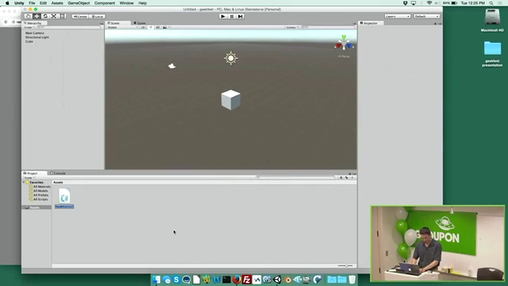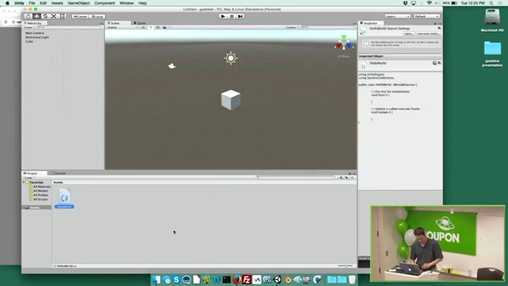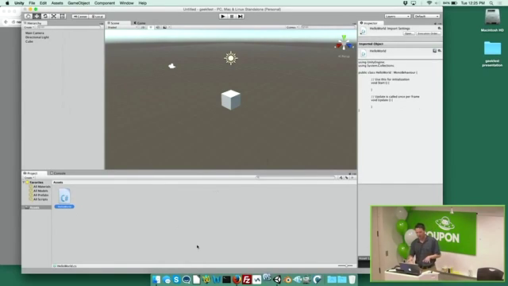So anyway, I'll just call this script HelloWorld, and then I'll double-click it to open it up. Now, it's opening up in a separate application. It's opening up in MonoDevelop, which, if any of you are familiar with open source tools surrounding C#, Mono is the open source version of .NET, and MonoDevelop is that IDE.